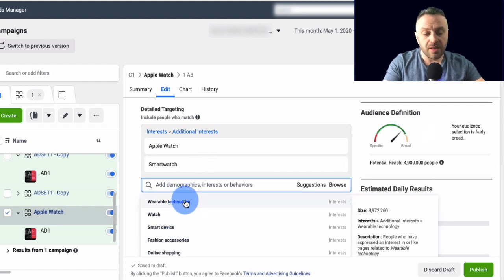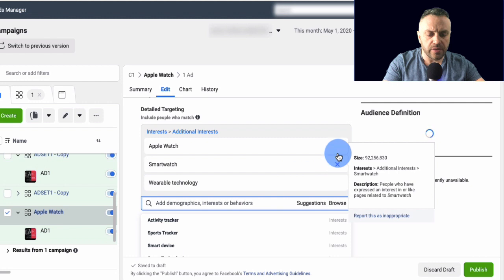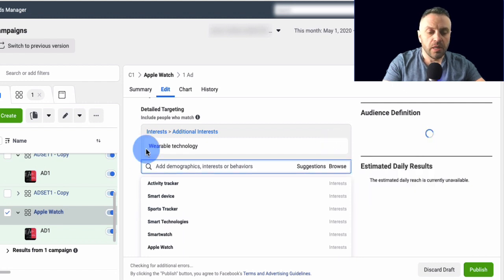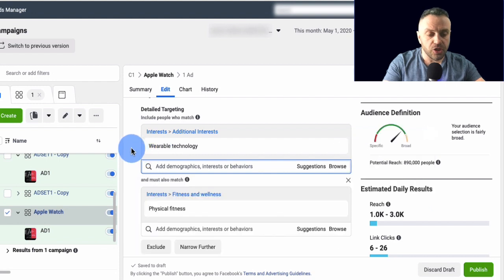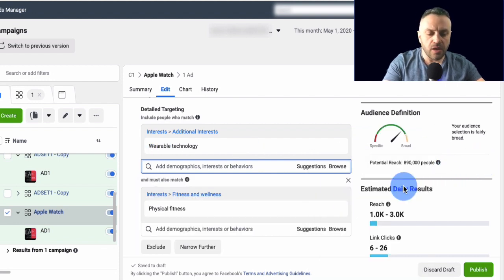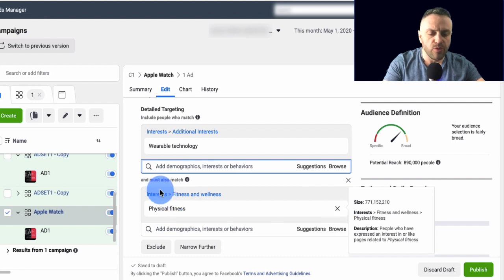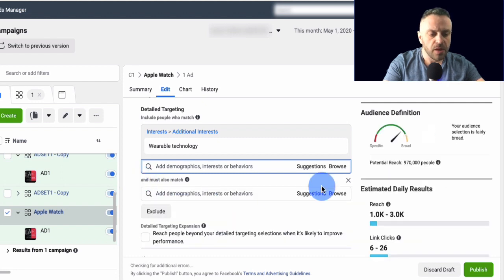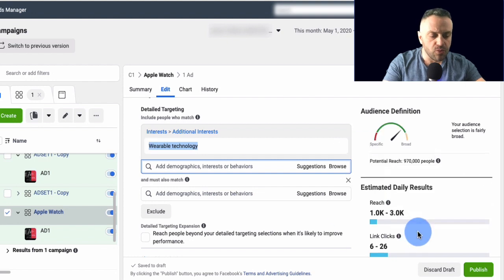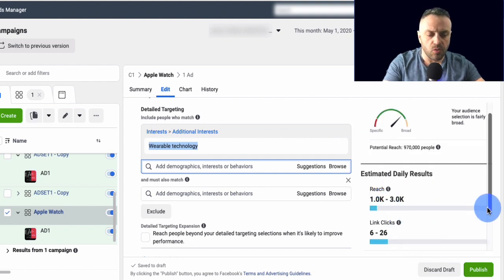So wearable technology. I think that sounds better to me, honestly. But I'm sure smartwatch is going to work as well. So I removed the other interests as well, and we have a potential reach of 890,000 people. Let's say we remove fitness as well, and we still have 970,000 people. So this is almost 1 million. You can run with it. I would run with it because with our budget, we're not going to exhaust the audience very quickly.